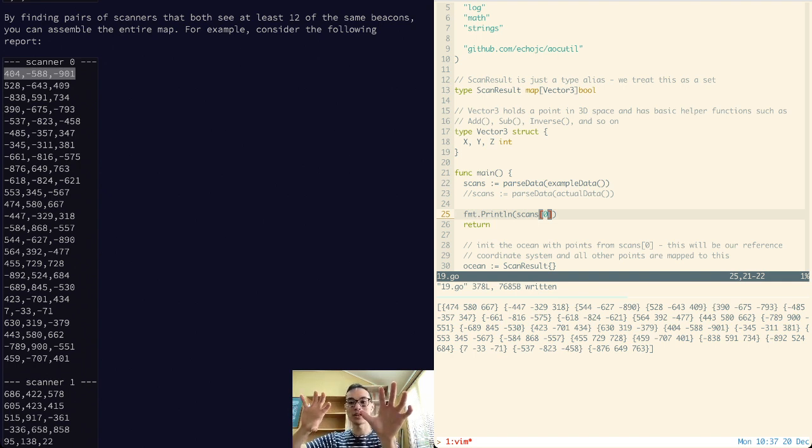I'll take another scan result. I'm going to rotate that until I find a rotation that matches, match it to the existing set of points, and then add it to that, and then keep going until I've mapped every set of points like this into the ocean, and then I'll have my global set of points. Now, of course, that makes sense, but the question is, how do you actually rotate your points? How do you actually map them to it? That is the crux of this problem.